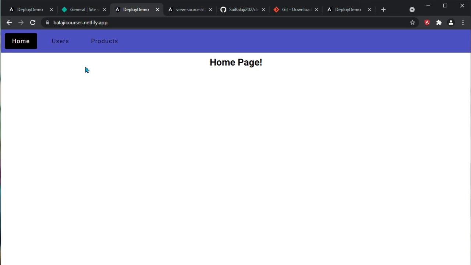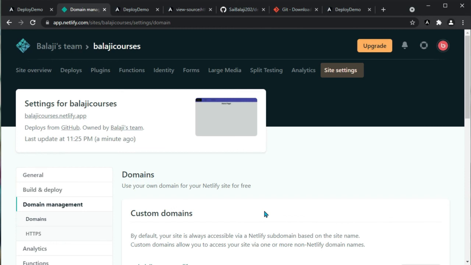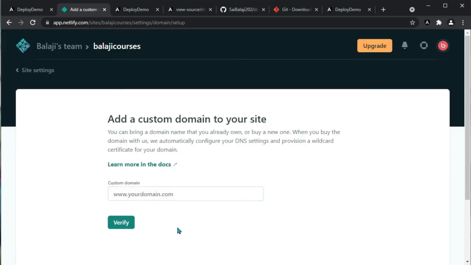Once you bought the domain name, in order to link it to the Netlify site, you have to go to this domain management section. This option will be there under the site settings. Here, see, we have an option to add our own custom domain. So we need to click it, and then here we need to enter our domain name, and then we have to verify it. For example, if I bought balajicourses.com, I have to enter balajicourses.com and then I have to verify it. Currently, I am not going to show you how to verify our custom domain, but I will add some links in the video description. Using that, you can learn how to verify your custom domain details. Okay, great.